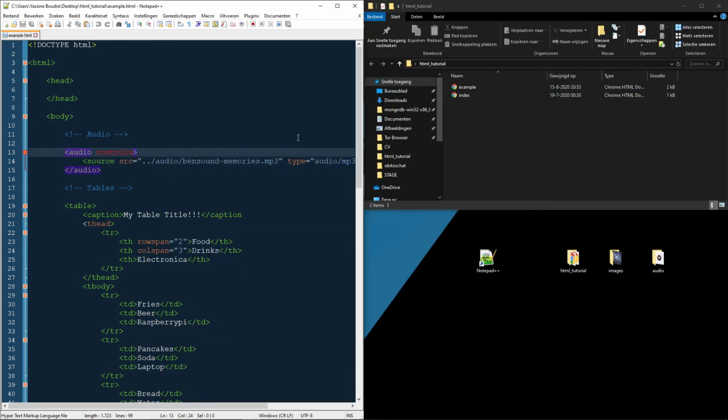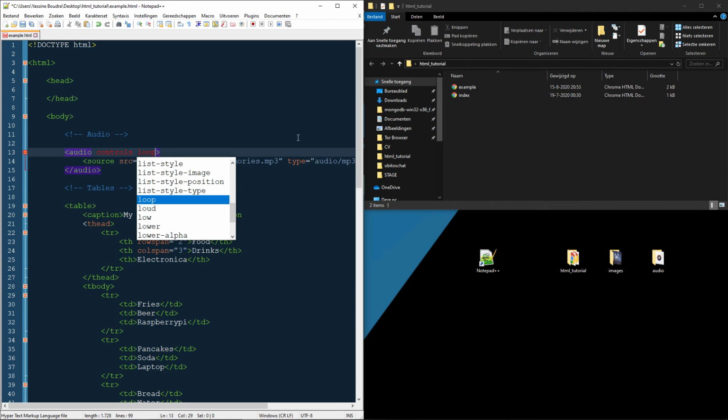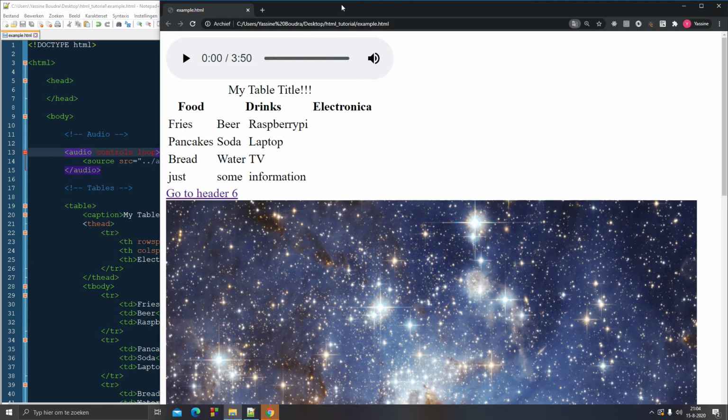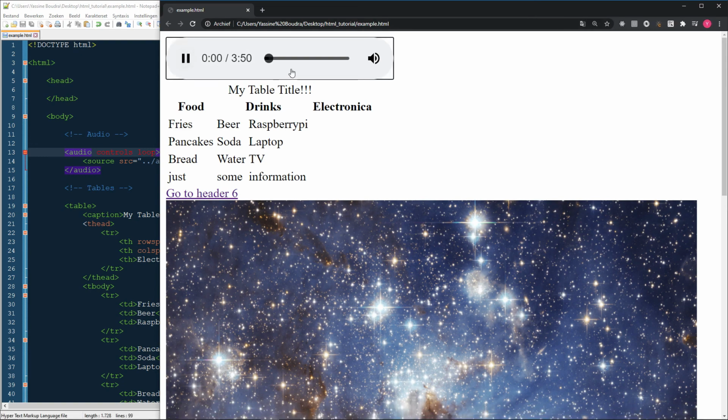If we remove controls we don't see our audio player anymore. There are also other options, like loop. Then it will automatically start over again when our audio is finished. These kinds of options are called booleans, and we will cover more of them in future videos.